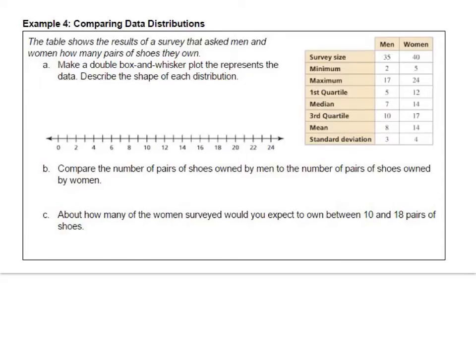All right, but now we're going to view this not from a histogram, but from a box and whisker plot. So what we're going to do is make a double box and whisker plot. What that simply means is we're going to make one for males and one for females. All right, so I'll start with the males first.